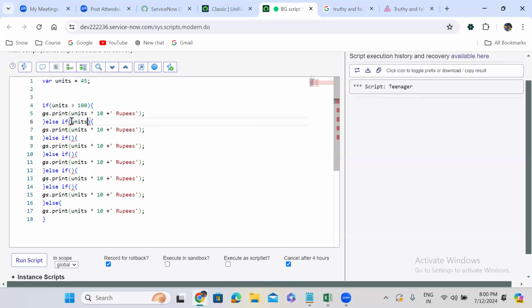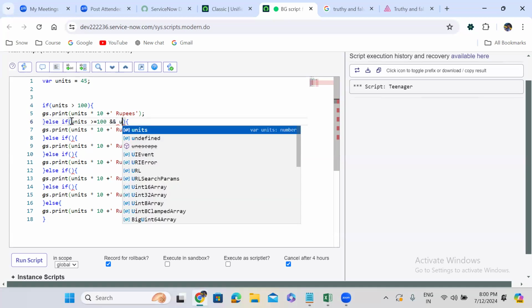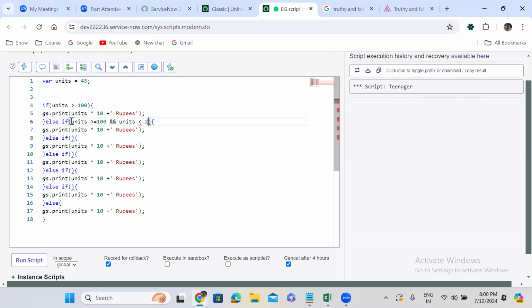Else if units greater than or equal to 100 and units less than 200, okay, it is 15 rupees cost. Unit cost is 15 rupees. Else if units greater than or equal to 200 and units less than 300. Unit cost is 20 rupees.